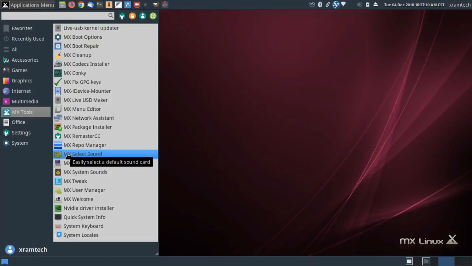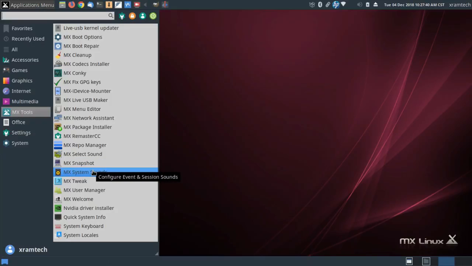Then MX Select Sound is a way of selecting your default sound card. I don't want to mess with that right now. MX Snapshot creates a live ISO snapshot of your running system. Might be worth doing occasionally so you have something you can reinstall without having to go back through the entire process. MX System Sound gives you a way to configure event and session sounds.